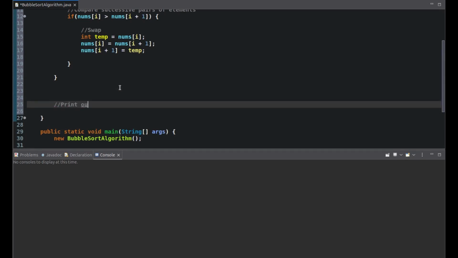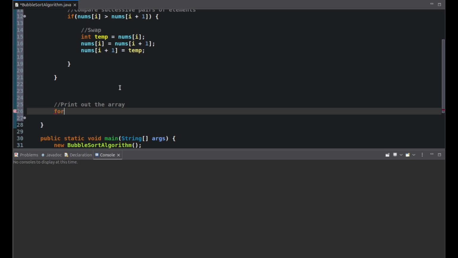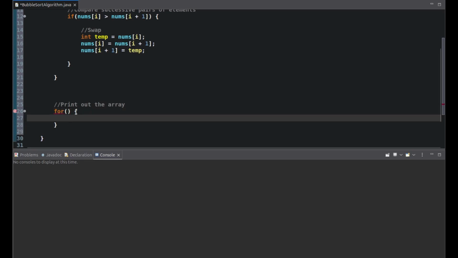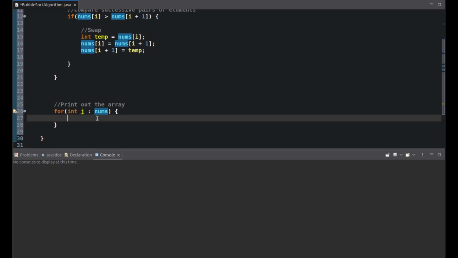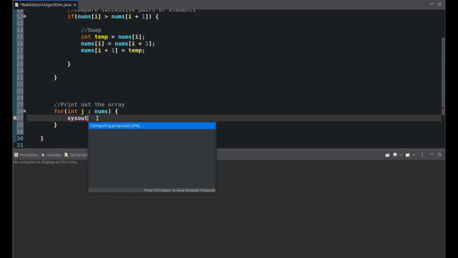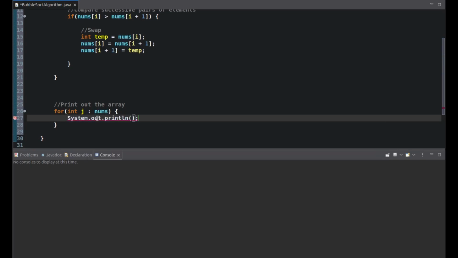So print out the array, just to be sure of what we have. I would suggest we use a for each loop, it's going to be faster and cleaner in this case. We create a variable that is the same type as our array, then a colon, and then on the other end we add our array. Then at this point we're just going to print out this j. There's no harm in using a print line instead of having everything on one line.